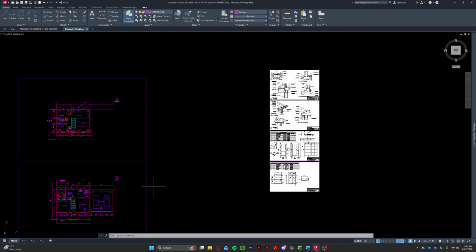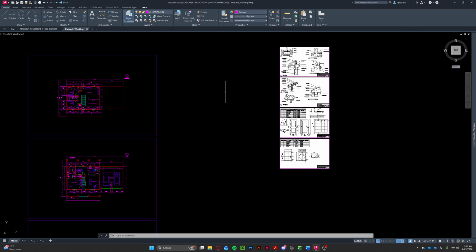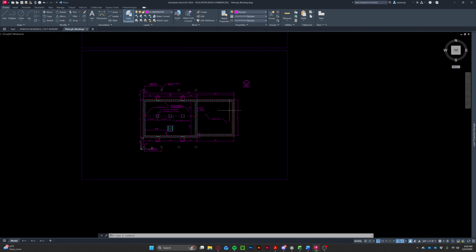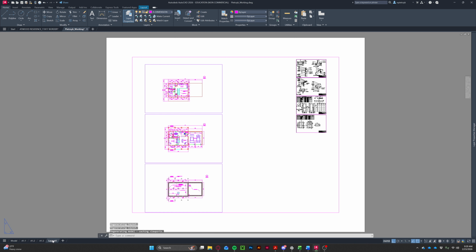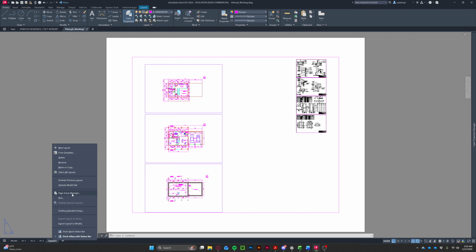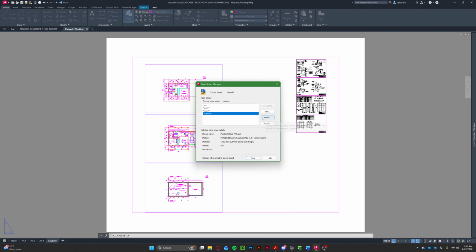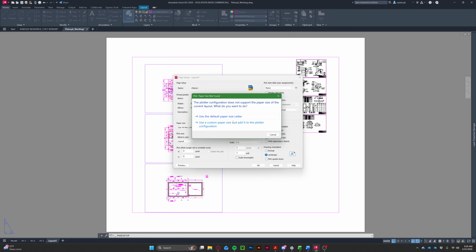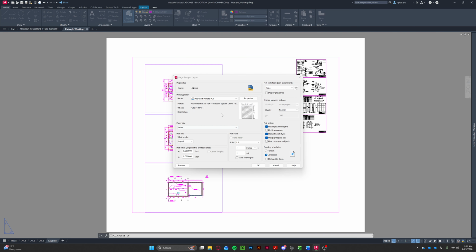The first thing I want to do, on my master plan, or the file I'm working off of, is create a new sheet. I'm going to click New Layout, click on it again, then right click. From here, I'm going to go to the Page Setup Manager and then Modify. Now from here, you can choose Adobe PDF or Microsoft Print to PDF. Let it do whatever it needs to do.